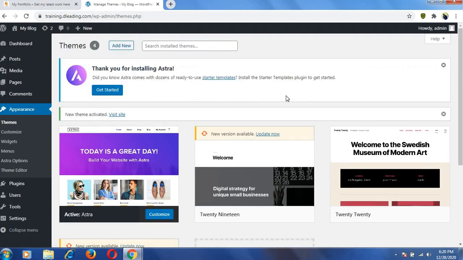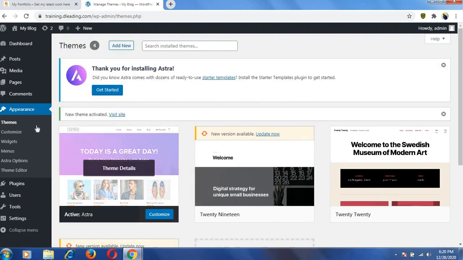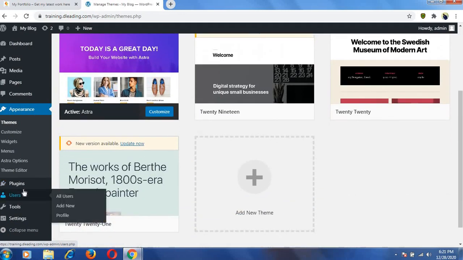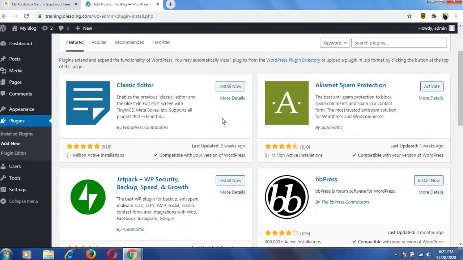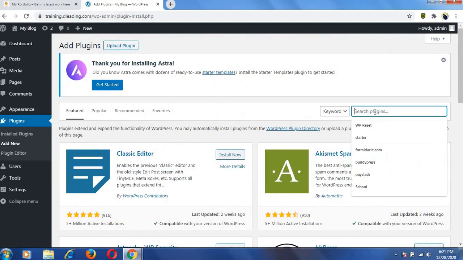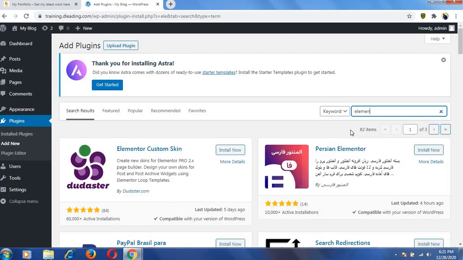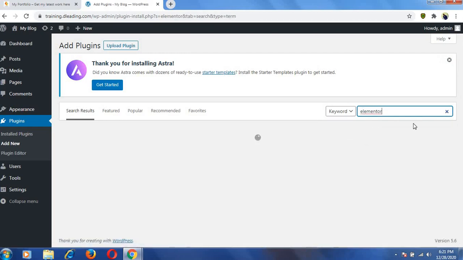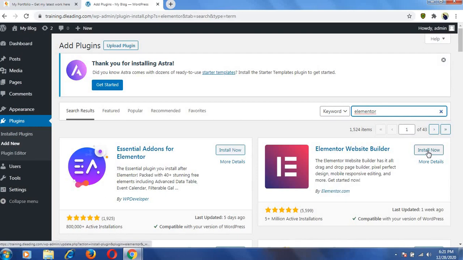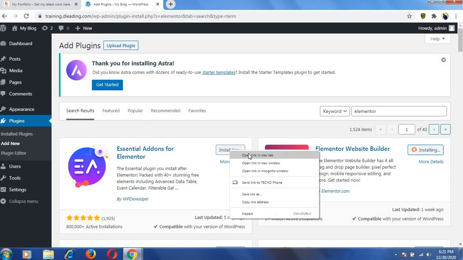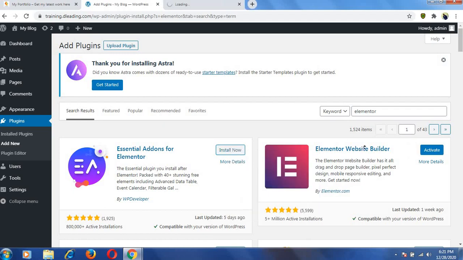Once you activate, we'll be needing some plugins. So let's go to plugins and add the plugins we want to use. Just click on plugins and click on add new. The first plugin we'll be needing is Elementor. Immediately you type it, you click on install now. This is Elementor. You click on install now. Let me open this one in a new tab, because we'll be needing this one. After that, you click on activate.